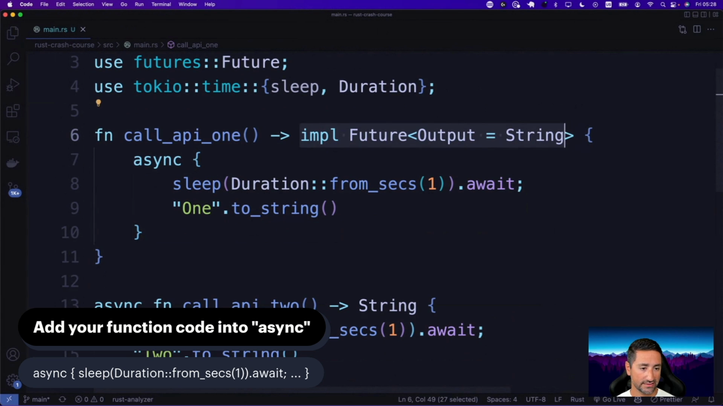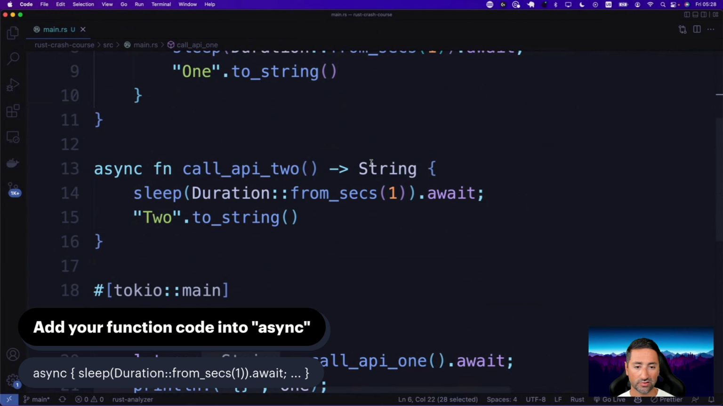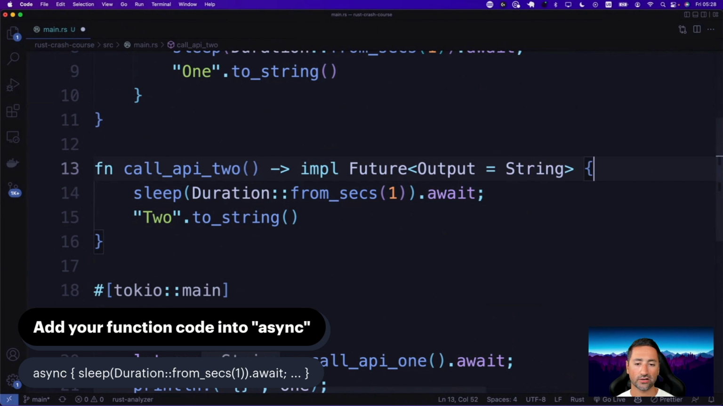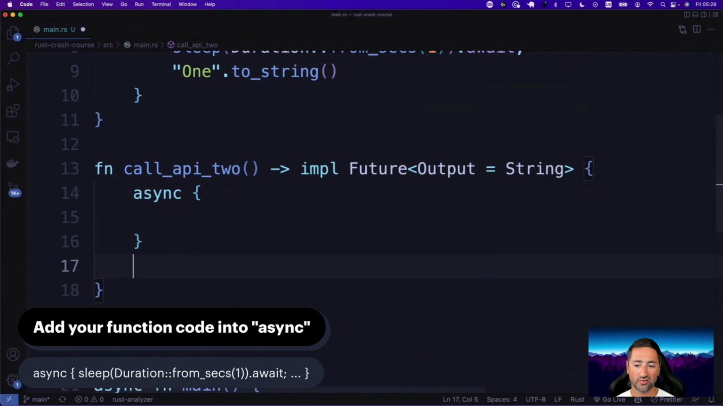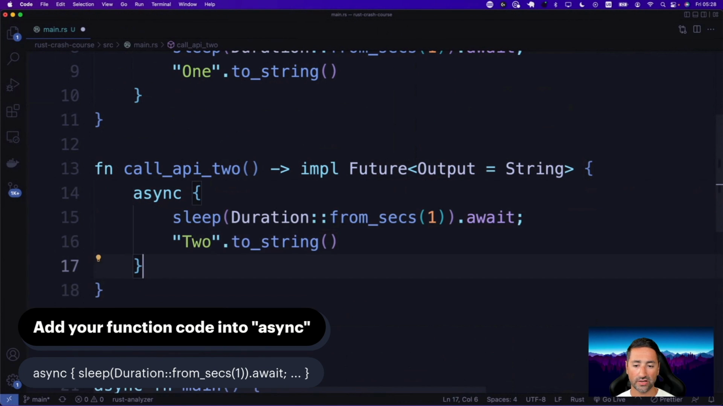Let's turn the second function as well into the same thing. So let's copy this and place it in here. Okay, and then remove async from function 2 as well. Create an async block in here and put these two lines of code in there.